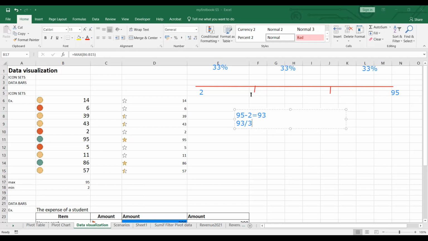So it is like 31, so 2 to 31 will be displayed as the first group. 31 and 62, it's 93 over 2 is 62, will be divided into the second group, and 62 to 95 will be shown in the third group. And then it says that the first group is white star, the second group is half white half yellow, and the largest group will be shown in yellow star like this. This is a standard one if you don't customize the rules at all.